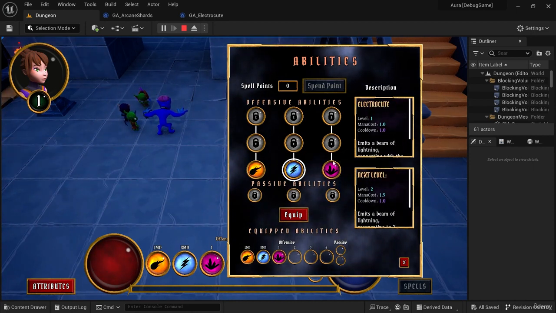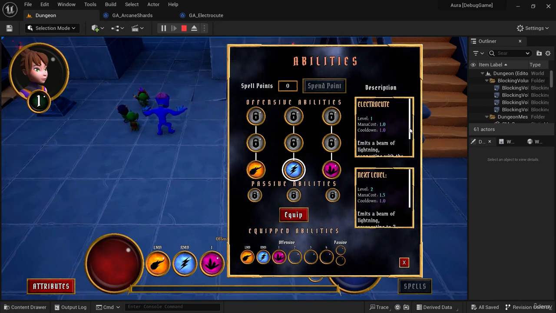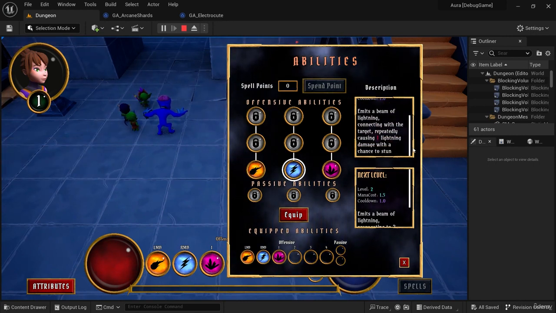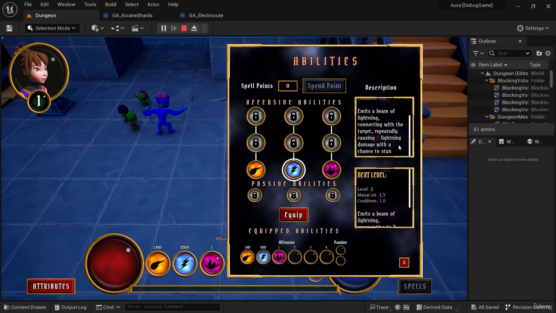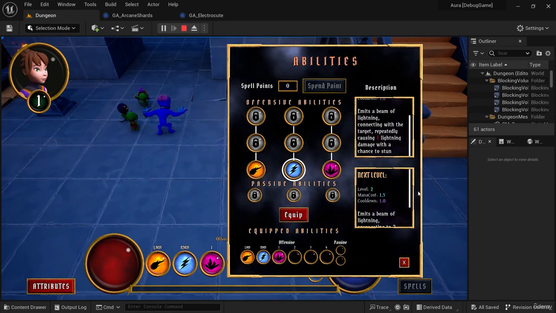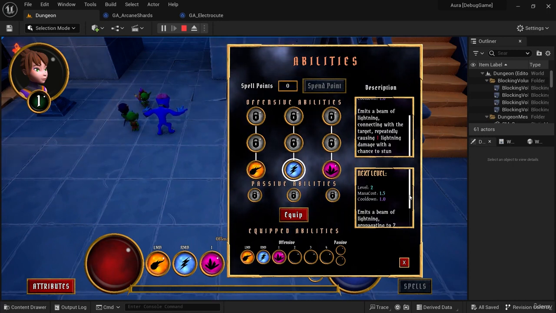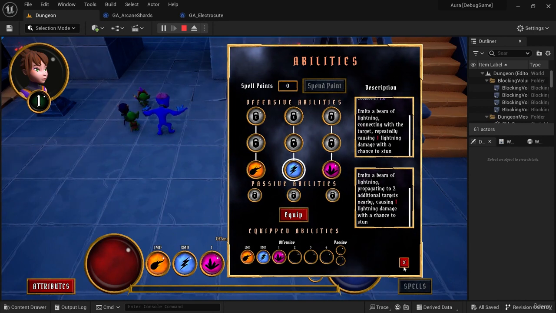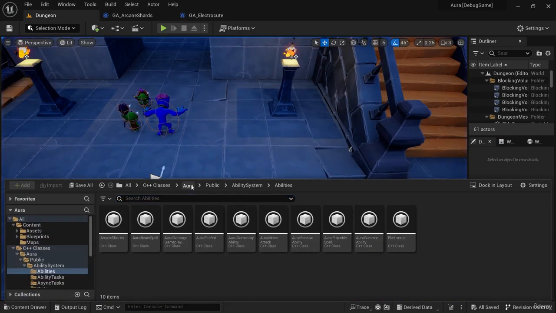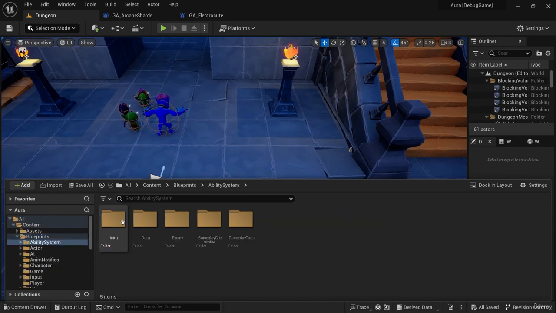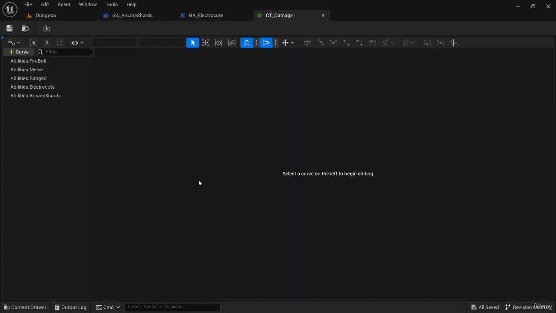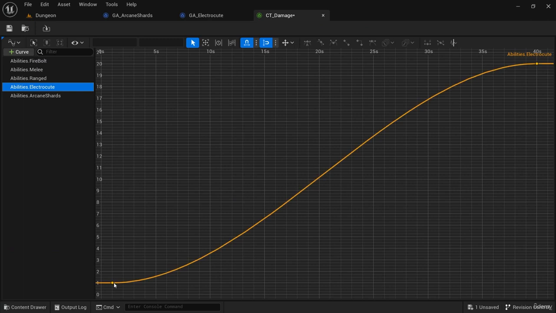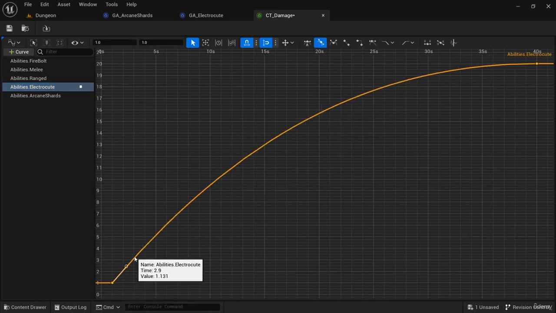Let's select our electrocute, and there it is, level 1, mana cost, cooldown. Emits a beam of lightning connecting with the target, repeatedly causing 1 lightning damage with a chance to stun. Level 2 has a mana cost of 1.5, same cooldown, and it still causes 1 damage at level 2. Let's make sure that that's correct. Let's go to Blueprints, Ability System, Data, CT Damage, and select Electrocute and see what it should be at level 2. At level 2, it's still about 1 damage. So yes, we could make it increase a little faster.